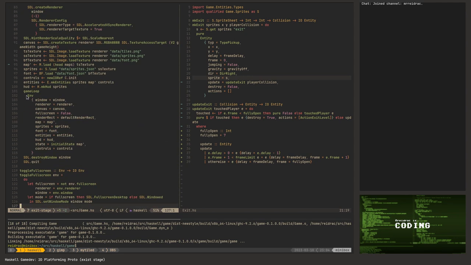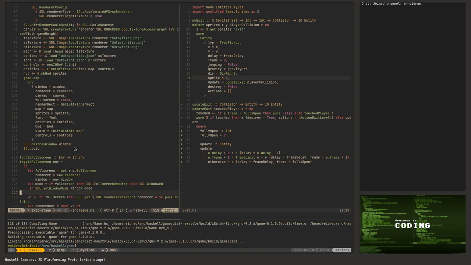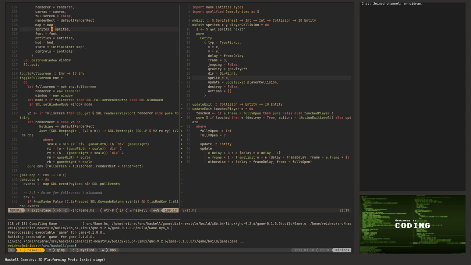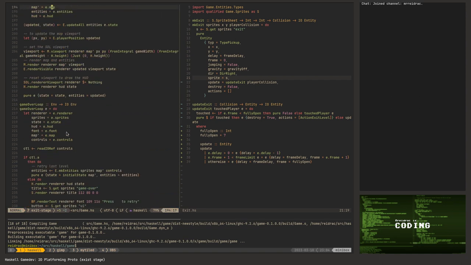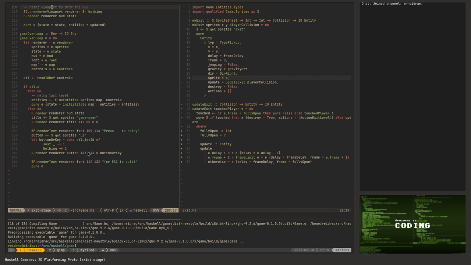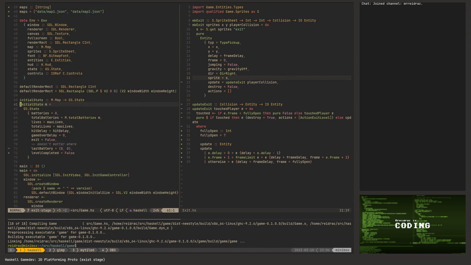So basically, oh, it's going to be easier than expected, because the only thing we need to do is replace the map here, and then do the same thing that we do here, which is init state, passing the new map. Wait a minute. Oh no, it's a state. Why am I passing the map? Oh, because I need to know the total number of batteries.